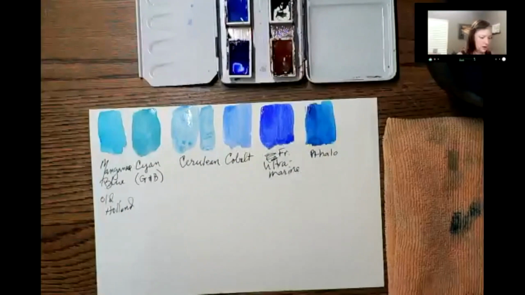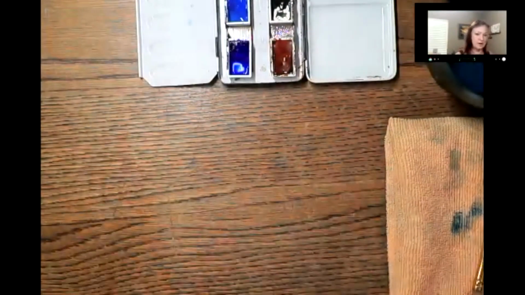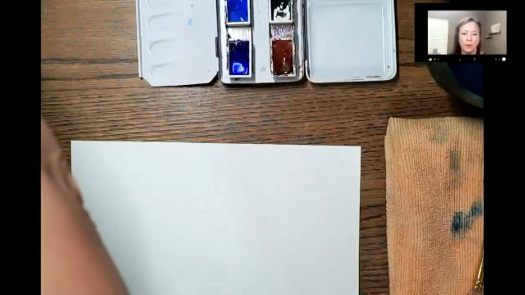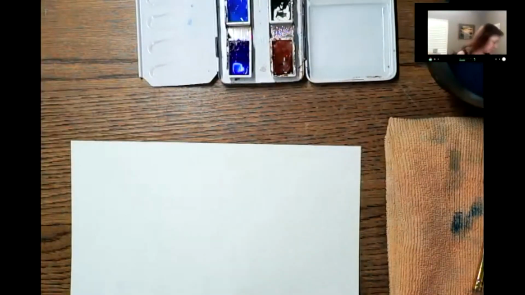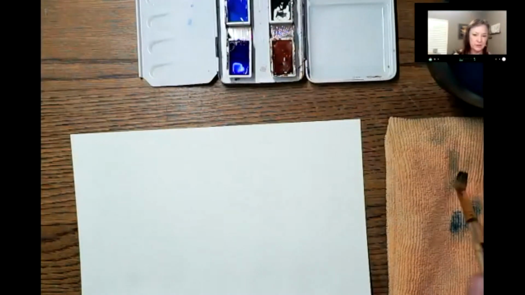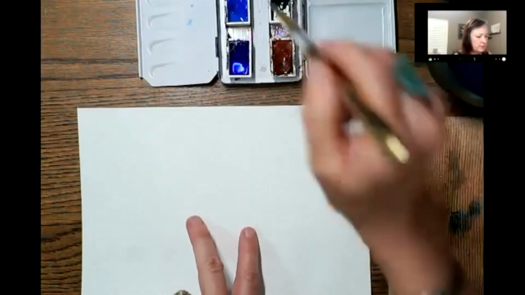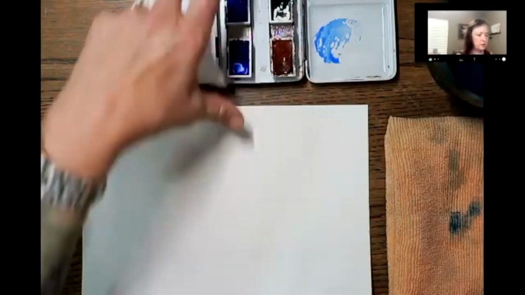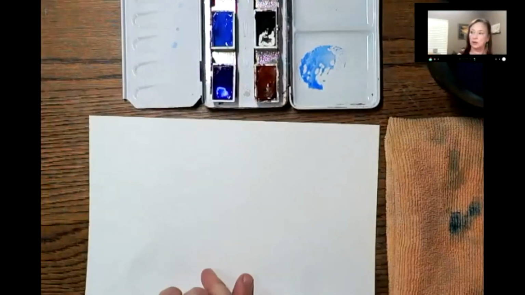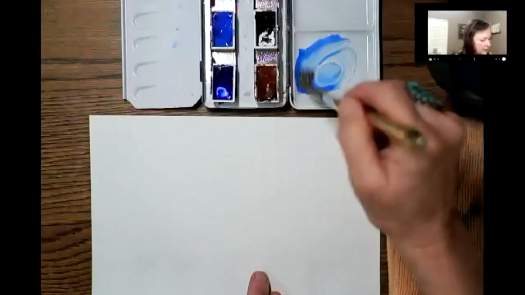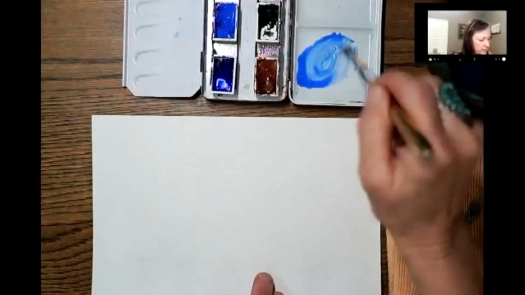So let's look now at the properties of how these behave when you want to, say, lift clouds out of them. Now we're going to get a Kleenex to lift, and I'm going to play with lifting. I'm going to start with the cobalt, which is a nice sky color. And I'm going to create a puddle of the cobalt. Don't want it to be super dark, but get a decent amount of pigment.